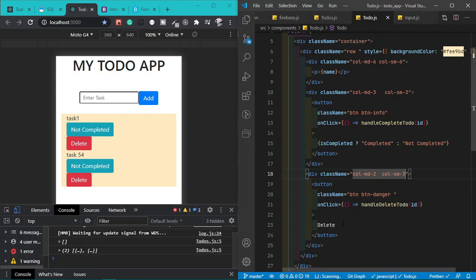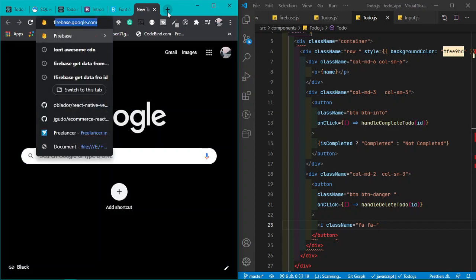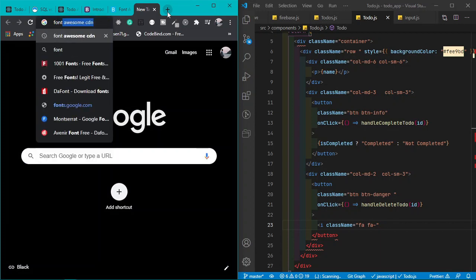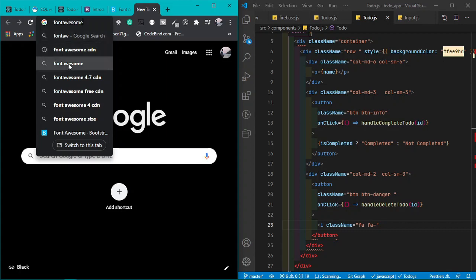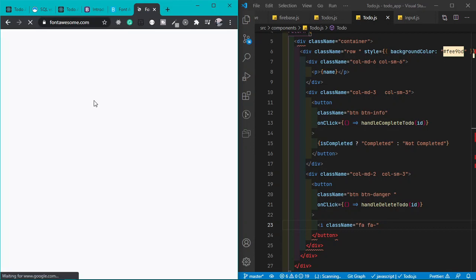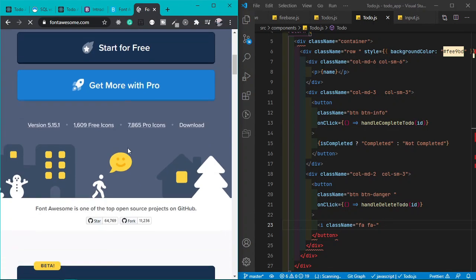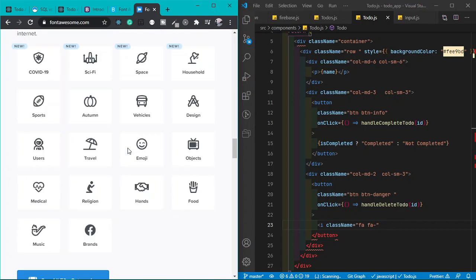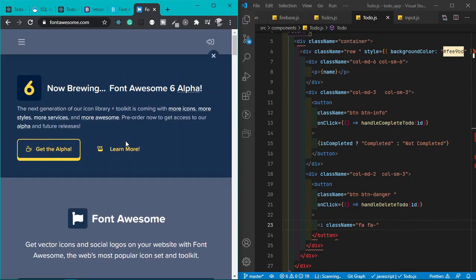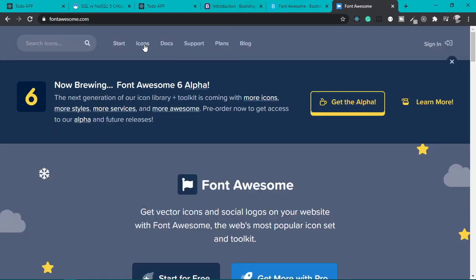We don't need these buttons now. We will use Font Awesome. So here I will say i, and class name is equal to fa, Font Awesome. And in Font Awesome I want a dustbin, to delete, meaning delete. So yes. Okay, where are you? I want all icons. Just this icon.